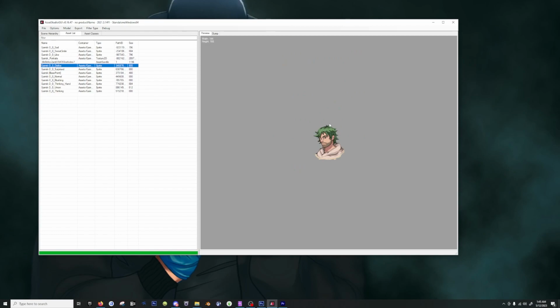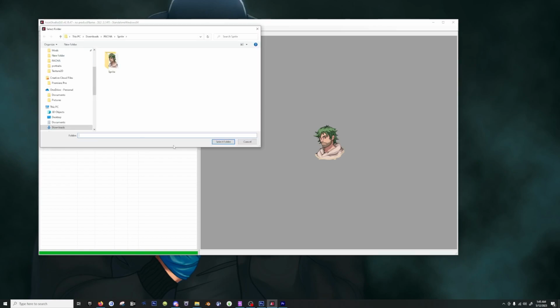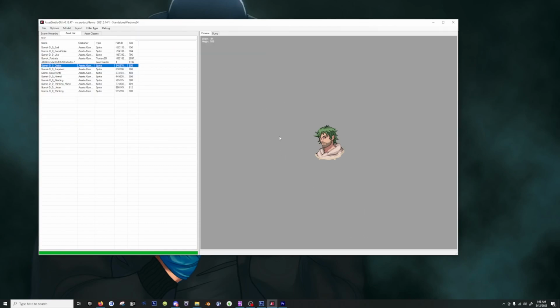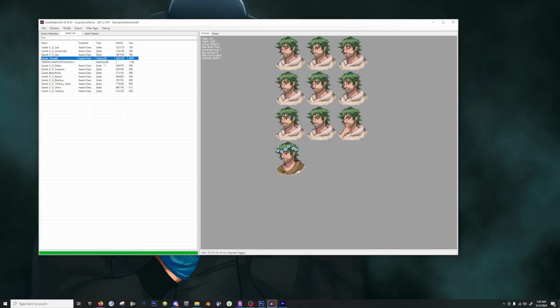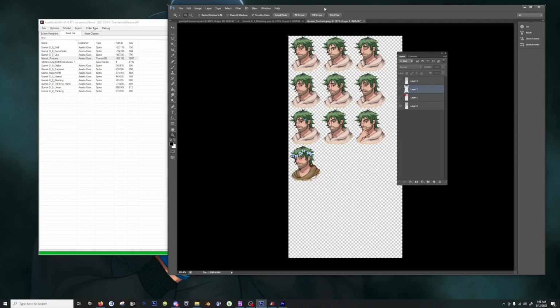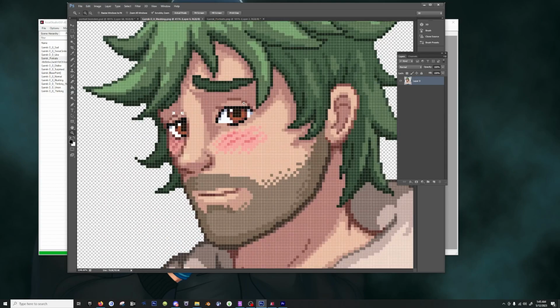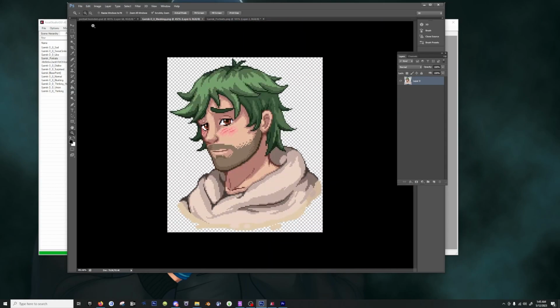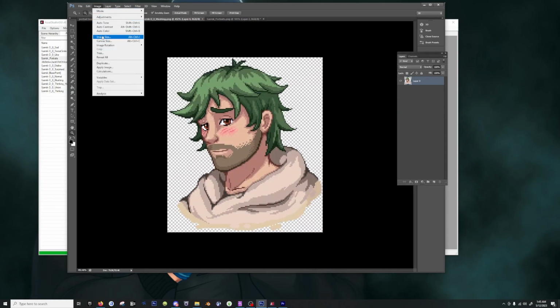However, we will want to export just one of these, and you can do that by going to Export Selected Assets and then saving that wherever you want. You have to pick a folder. I have a sprite folder here, and you'll just want to save at least one of those. You can save all of them if that's easier for you. And then open it up in your editor of choice, which here I have this blushing one from earlier.